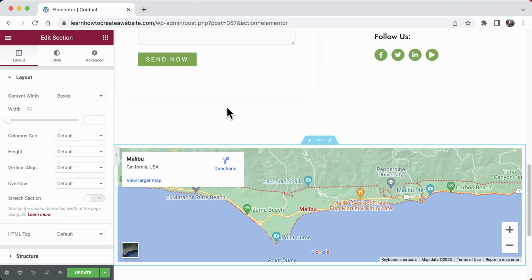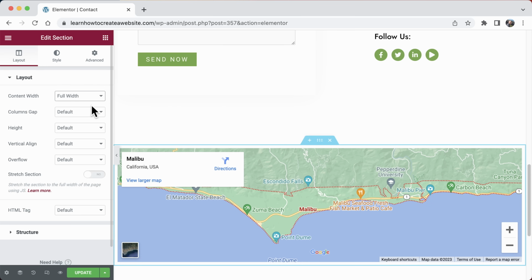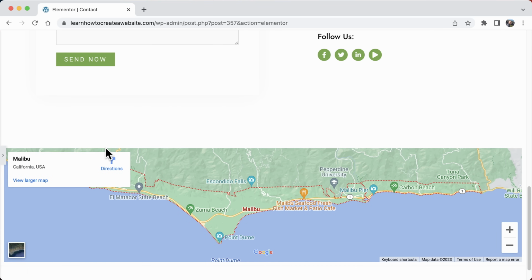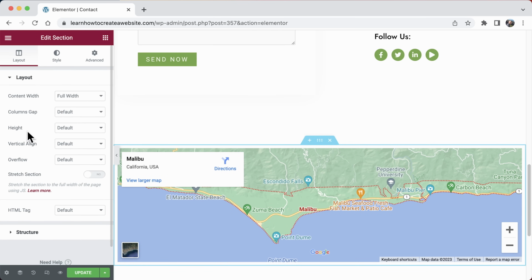And the first thing that we want to do is go to full width instead of boxed. And now we can expand it and we see that it's almost all the way across, but not quite all the way there. There's a little gap right here that I don't want, so let's expand that out. You would think that you would go to column gaps and make it no gap, but actually that won't work.